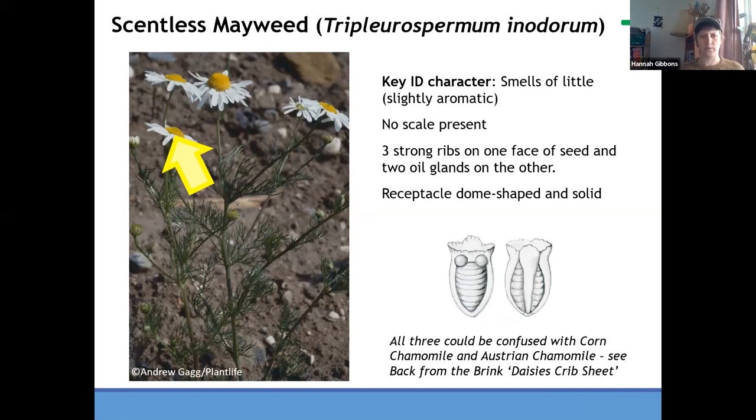Now, scentless mayweed isn't completely scentless. And I was going around in the first year, smelling them and being like, yeah, but that doesn't smell of it. That smells of something, and everything smells of something. And scentless mayweed still smells a little bit, but it's just ever so slightly aromatic. It's less pungent. Again, there are no scales present if you have a dissection of the flower head. And in addition to that, the receptacle is actually solid. So you don't have any kind of hole in the centre bit.